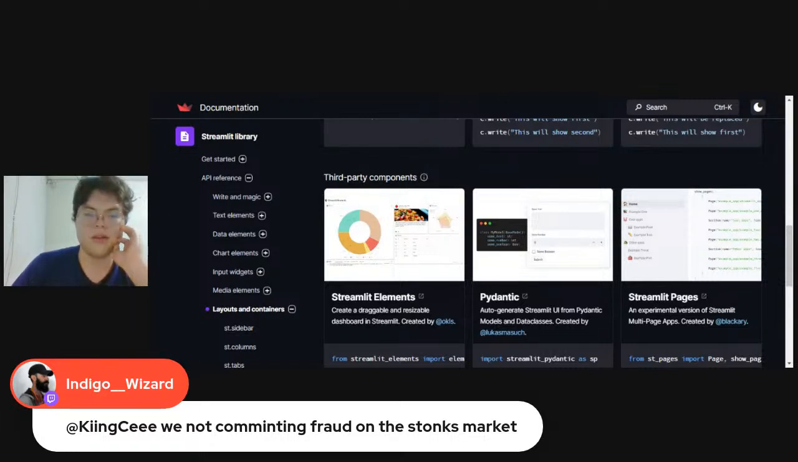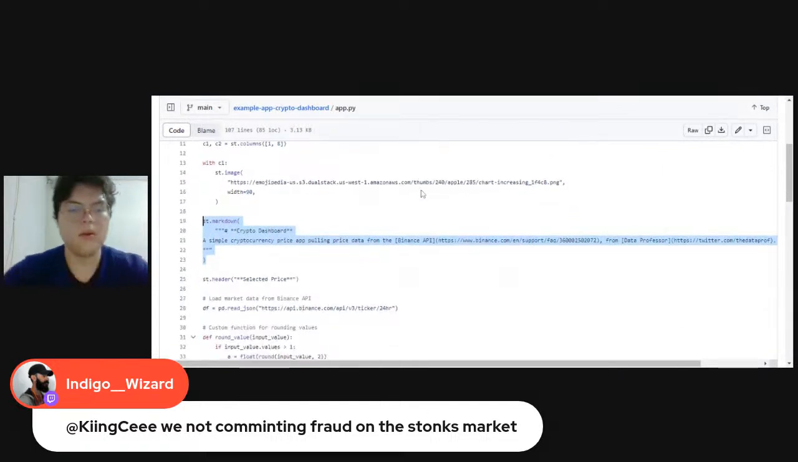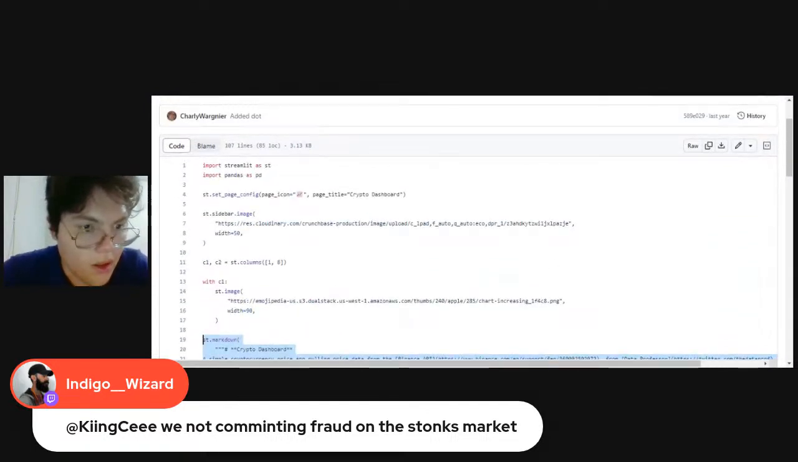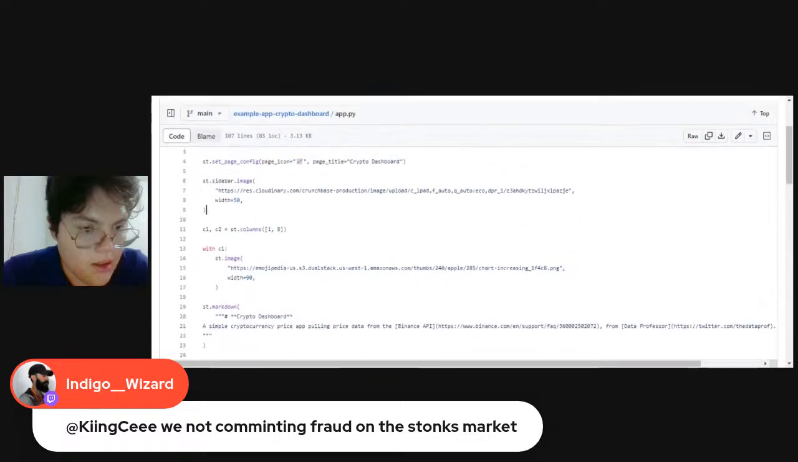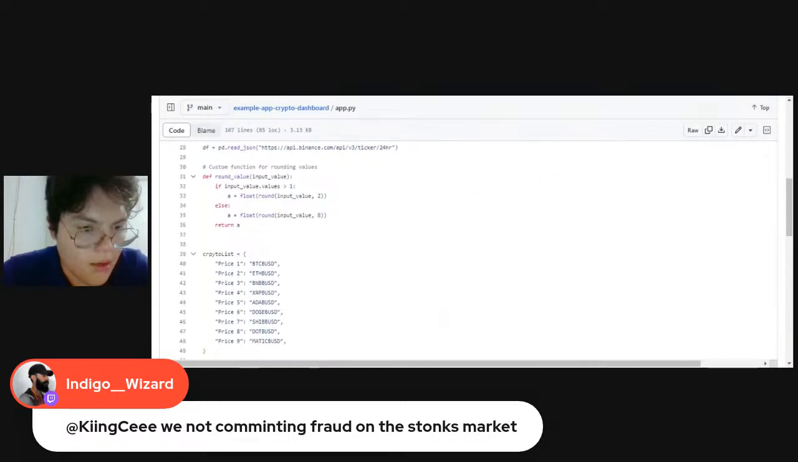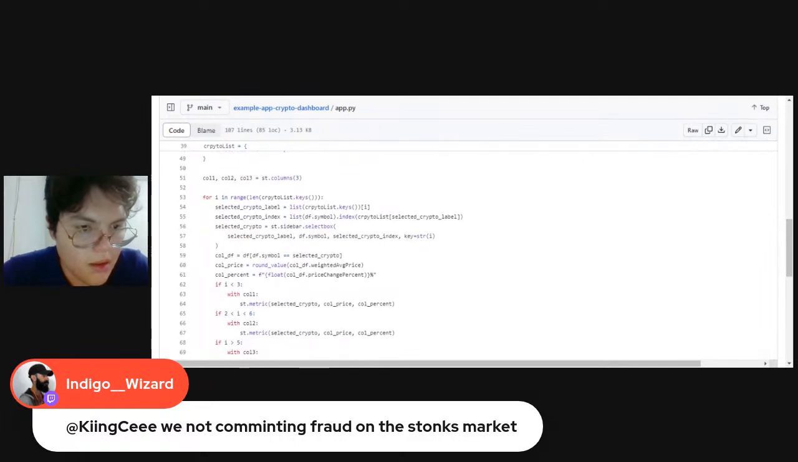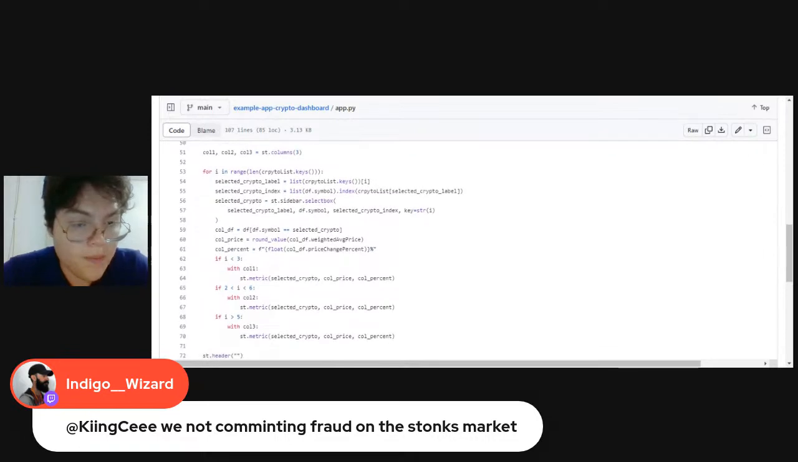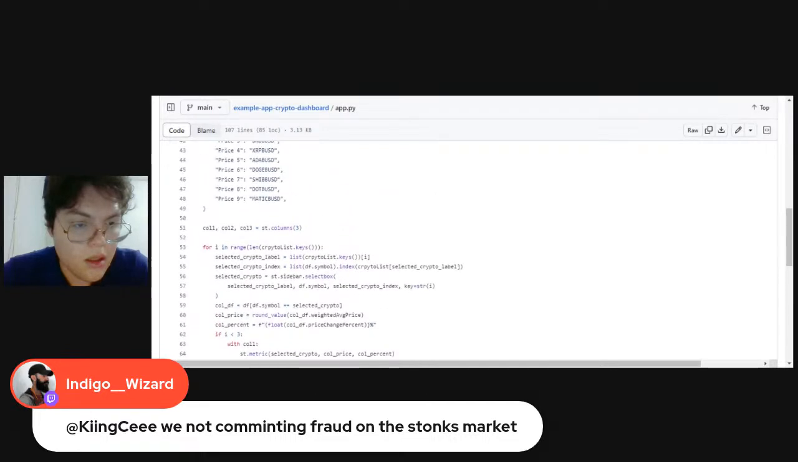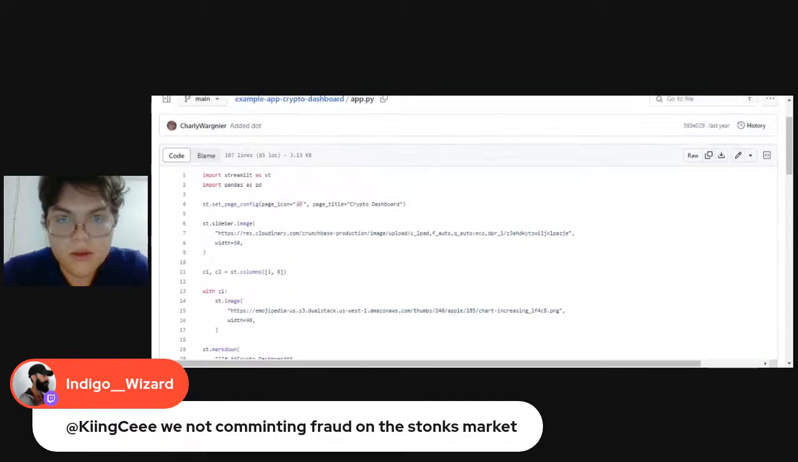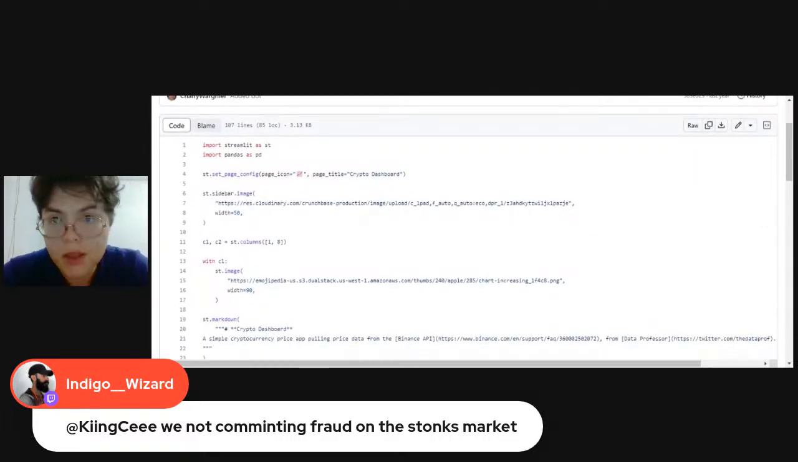Well, I think I can also see the example here to see how he handled making the sidebar. So st.sidebar.image, set page config, markdown, header, round value, crypto list, range, select the crypto list, select the crypto index, select the crypto, st.sidebar.selectbox. Okay, so do we need to declare something for using a sidebar? I don't think so.